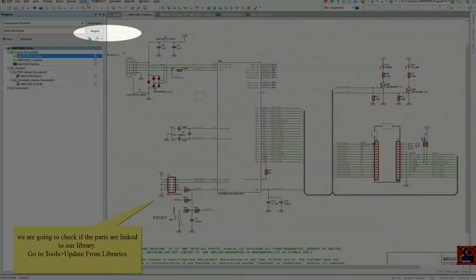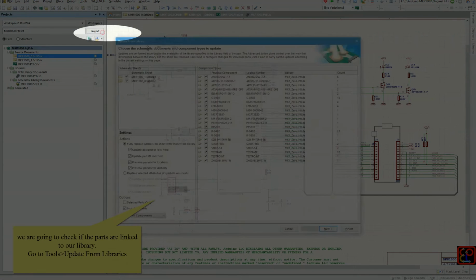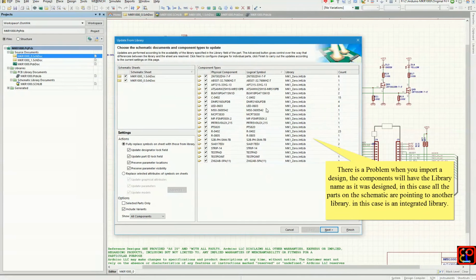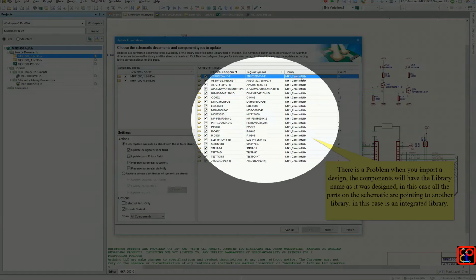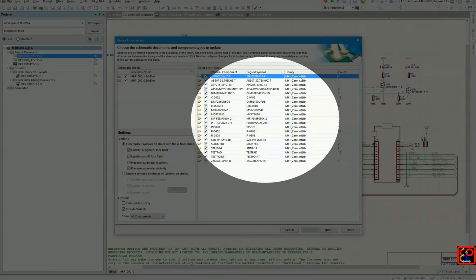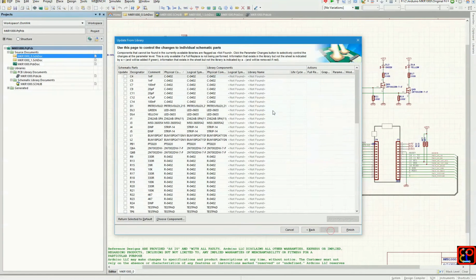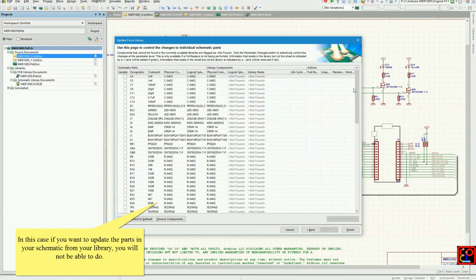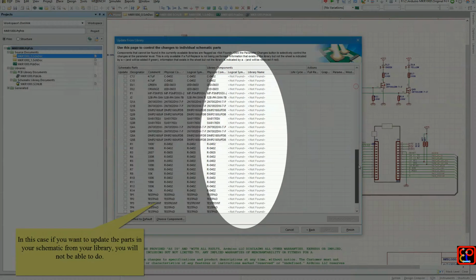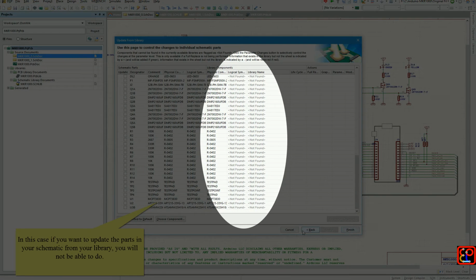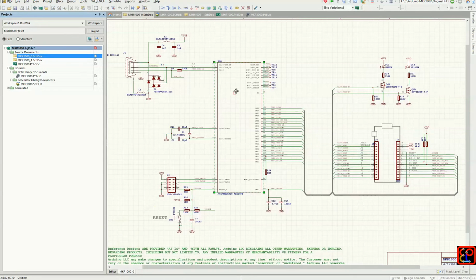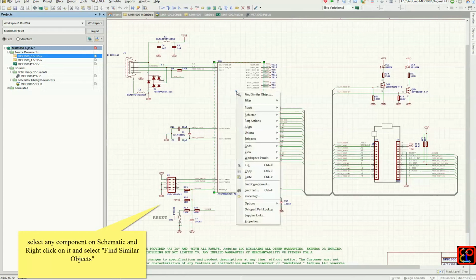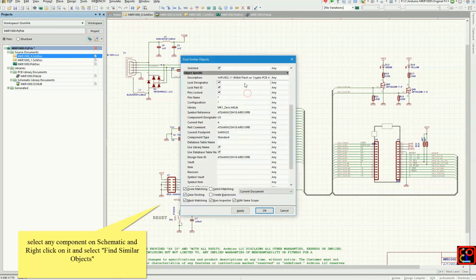To make sure all your parts are linked to the library, you go to Tools and pick Update from Libraries. Do you notice that there is a list of all the components you are using, and they show the library where they are linking to? If you try to update all the libraries, you are going to get errors because the libraries are pointing to a different library name. I'm going to show you a trick on how to link all the parts.